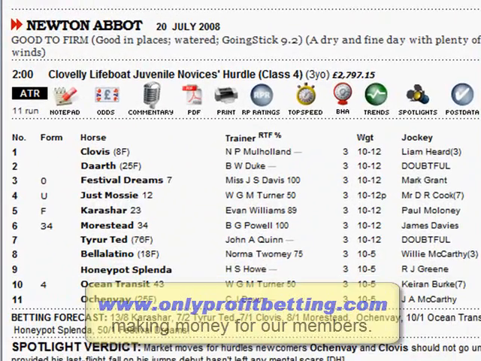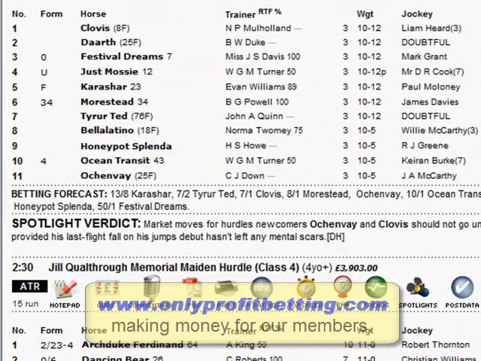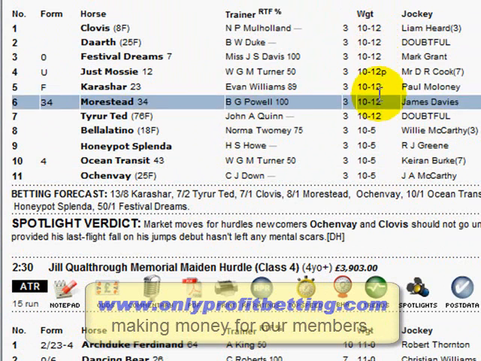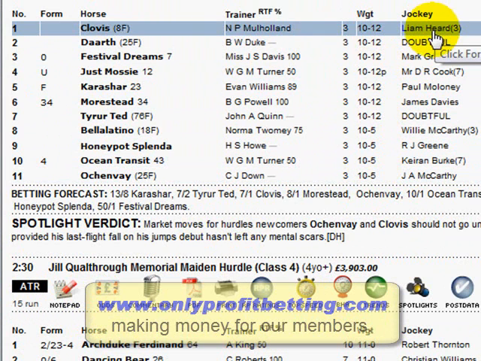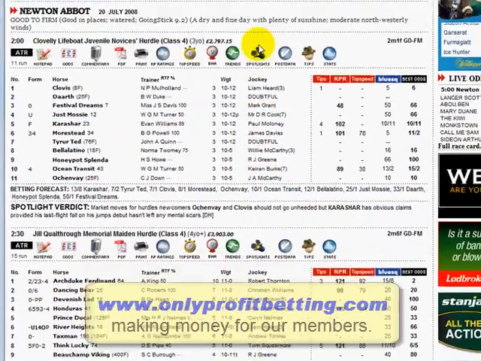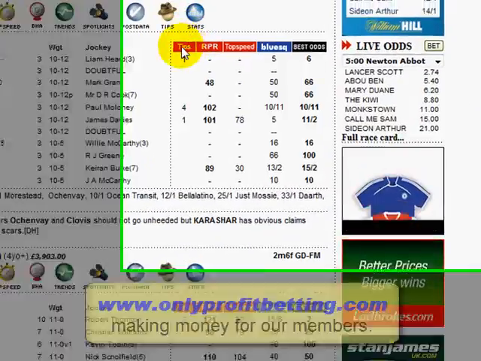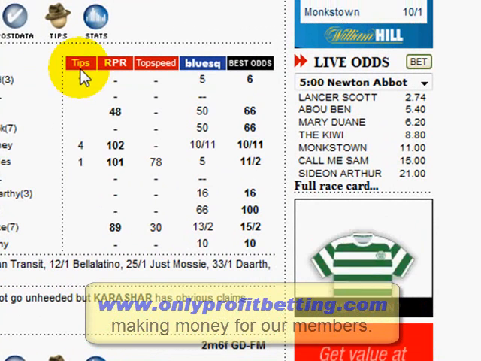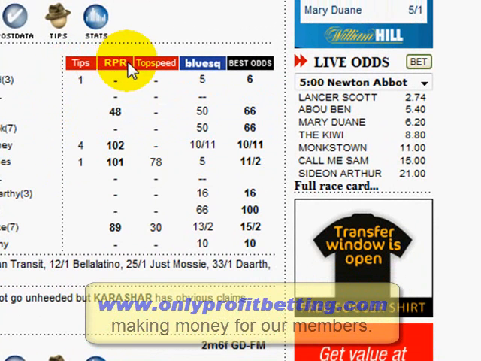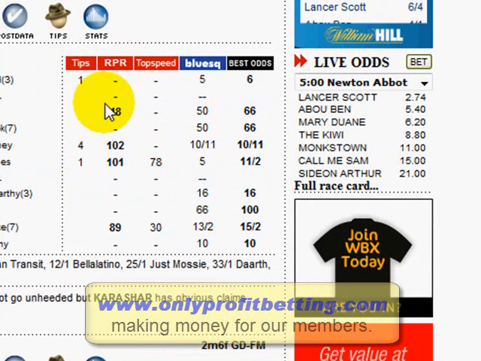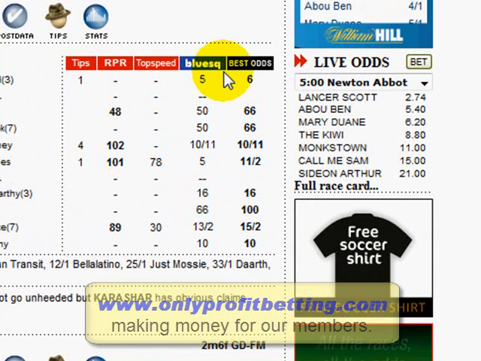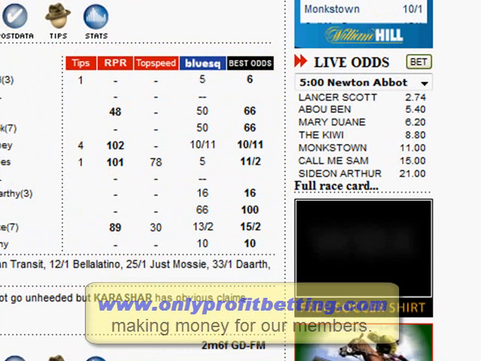Okay, first glance, you've got the list of horses down the left, the trainers in the middle, the weights that the horses are carrying, and the jockeys. Then we have some more columns on the right. This is tips. These are newspaper tipsters recommending. This is the Racing Post ratings, the top speed ratings, and then we have some from bookies.